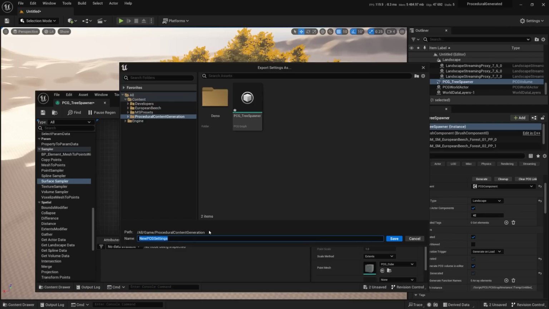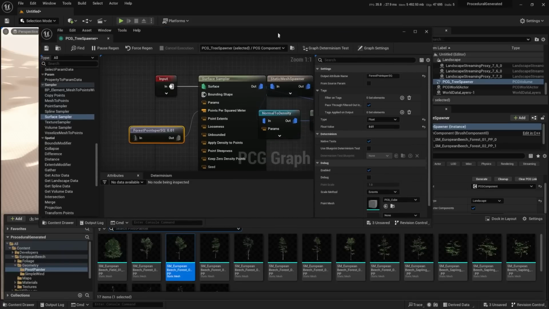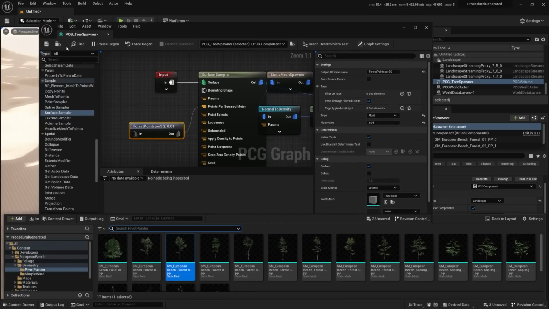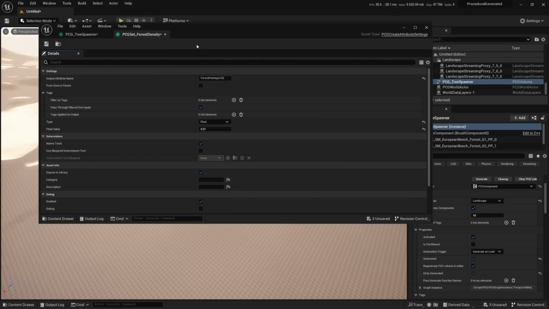And I'm going to call it PCG settings and call it forest. I'll just put density, even though it's not really that density, but I'll just put it density. Now with that created, oh, let me search, where did I create it? I will look around with this button. Here is my forest density.